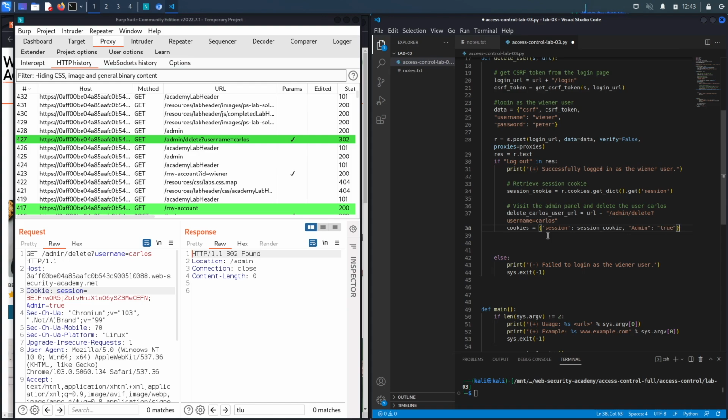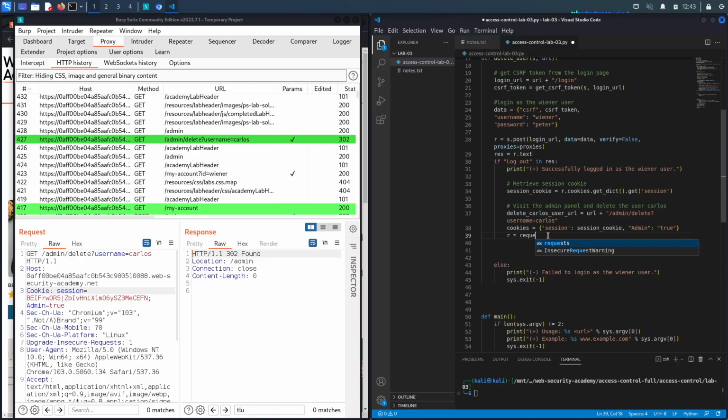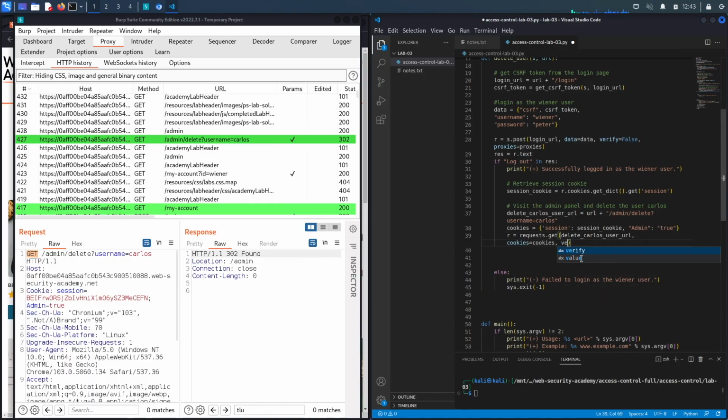Okay, this looks good. Now the next step is just to perform the request because we've got all the variables needed in the request. The way to do that is, let's say request.get, and it's a get method because it's a get method right over here. It takes in the delete Carlos user URL. We're going to set cookies to cookies, verify to false because we don't want to verify TLS certificates, and then proxies to proxies because we want the request to get passed in Burp just so that we could debug it in case it's not working as intended.